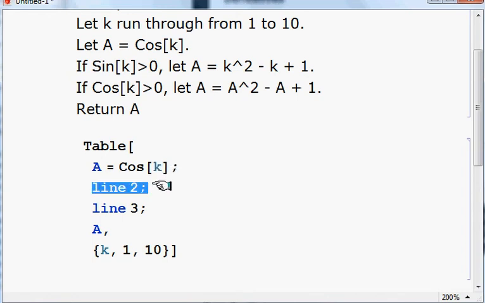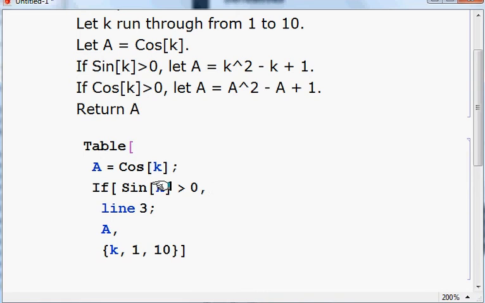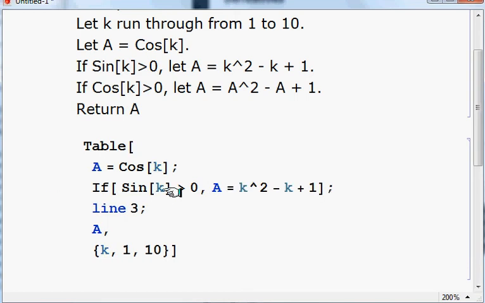Now for the second part, you have to use the If command. So I wrote this much: if sine k is greater than 0, then execute this next part. So type that in. a is still in blue. You can see k has now turned a greenish color, so it recognizes it again as an index. So now a is renewed if sine k is greater than 0.